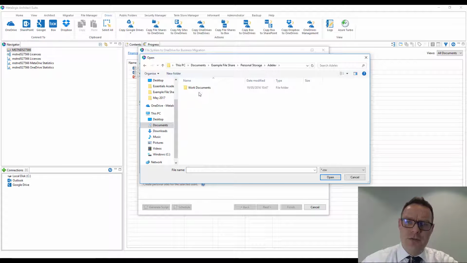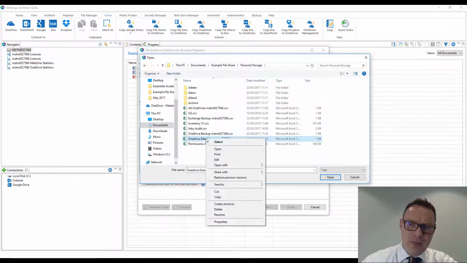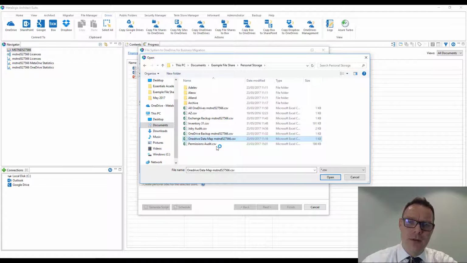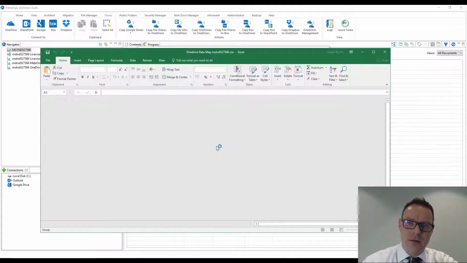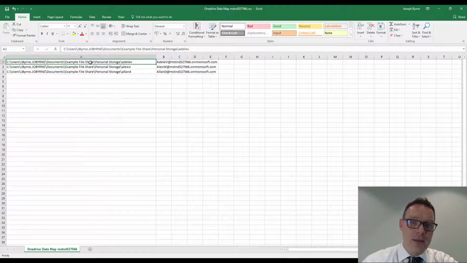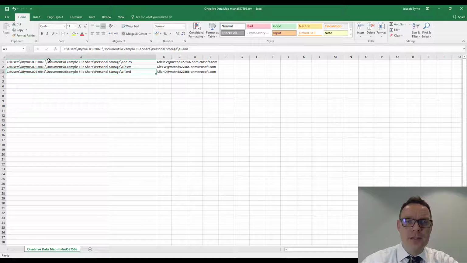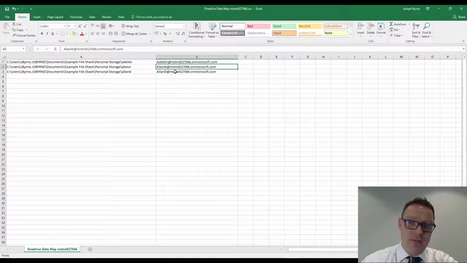And Adele's email address in my tenant is adelv@mstnd.onmicrosoft.com. So I just open the OneDrive data map here, click open, and expand this out slightly. You'll see that in column A, there's the path to each user's home drive. Now that is on my C drive, but that could also point to a file share. And then column B is just that user's email address in the Office 365 tenant.